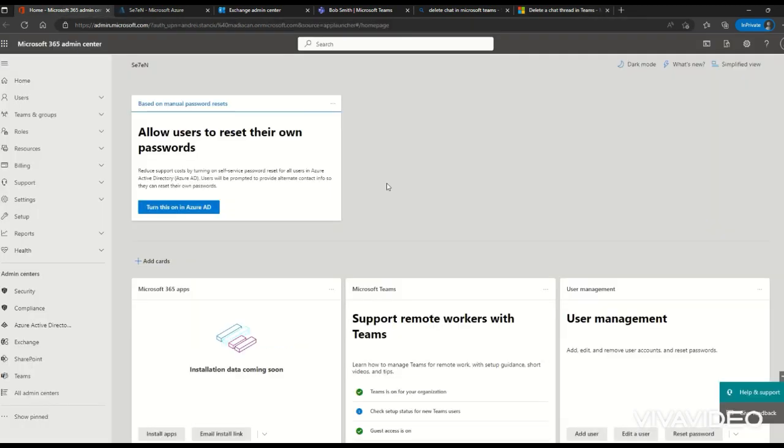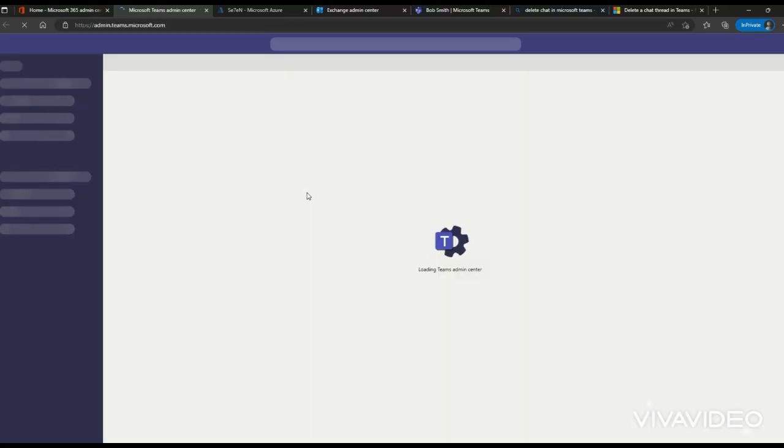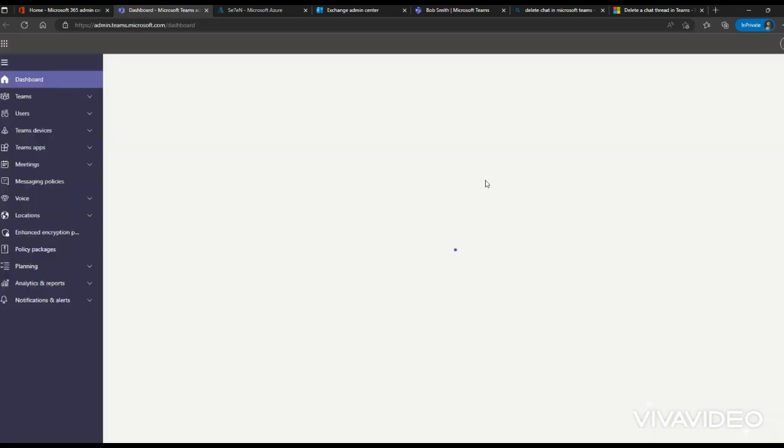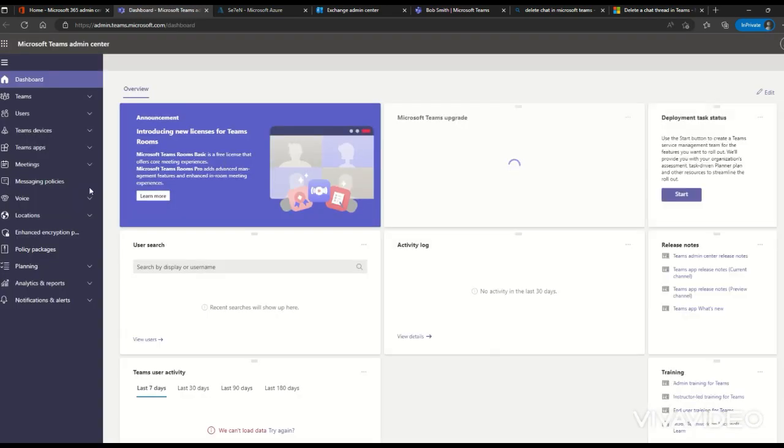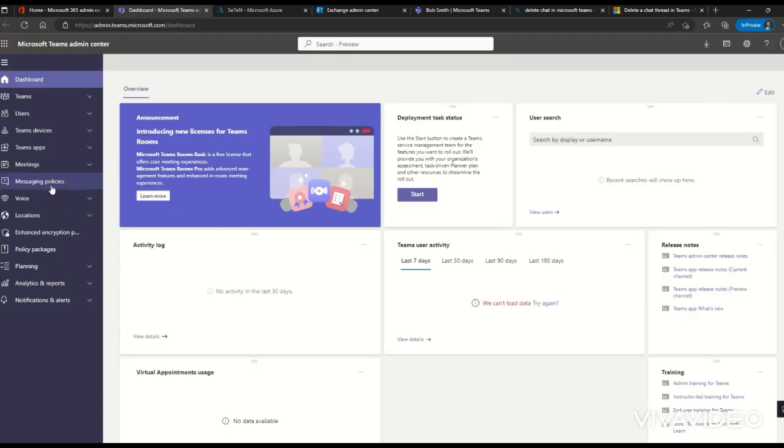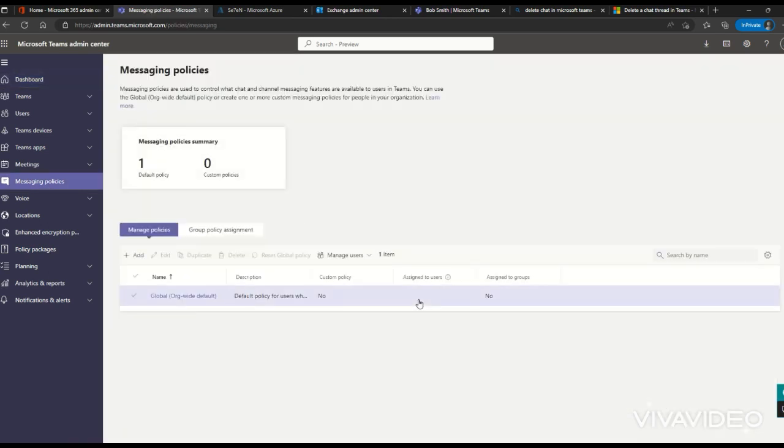Now I'm having here one of my test environments. Okay, so we just need to go to the Teams Admin Center. It is loading. Okay, perfect. So we're here. Now on the left side we have messaging policies. Okay. I have only one, which is the default, but if you have multiple policies, be sure to check every one of them because on all of them the setting has been turned to on.